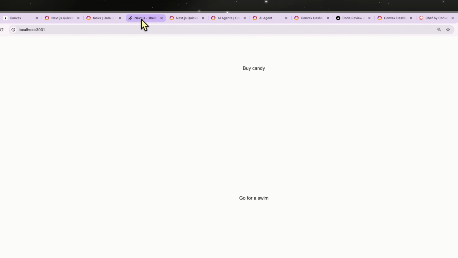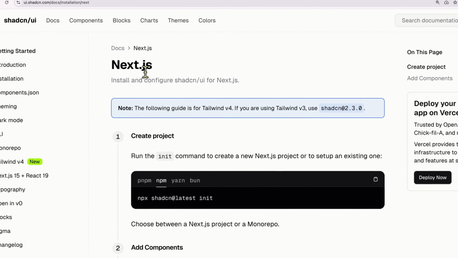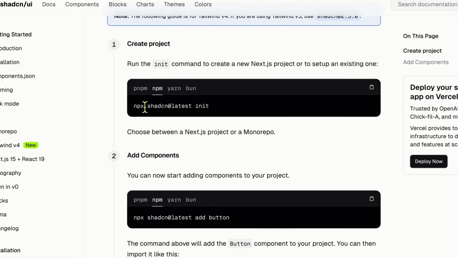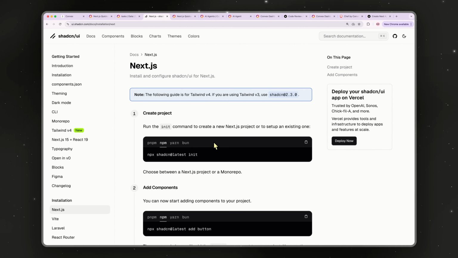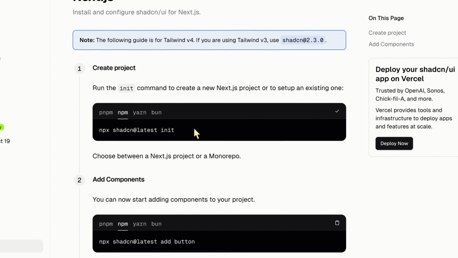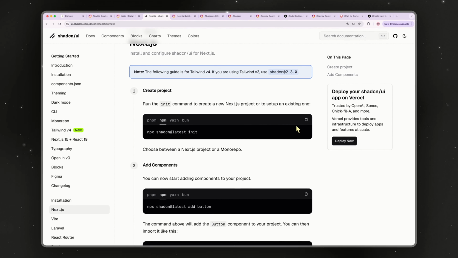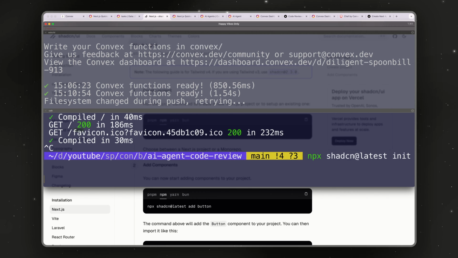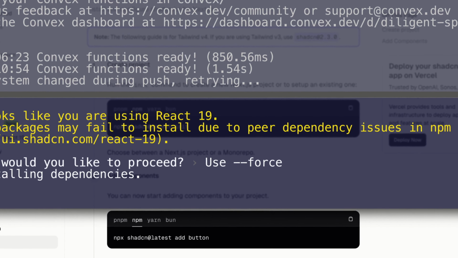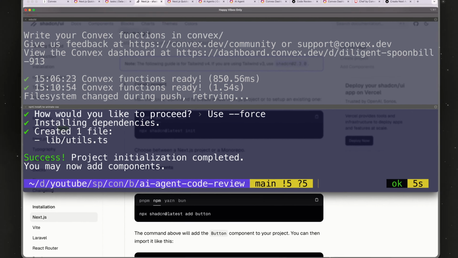Now let's add Shadcn. Now, if we head to the Shadcn documentation, then they have a specific guide for Next.js. We are going to pick that, and let's just copy this command, and this will set up Shadcn in our project. Let's just go here, stop the server, and paste it. As we do, let's just go with the default options.